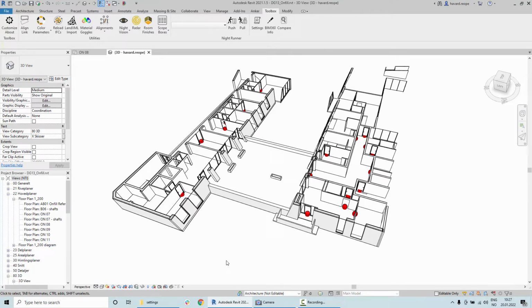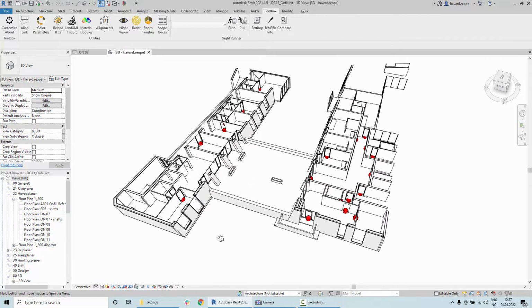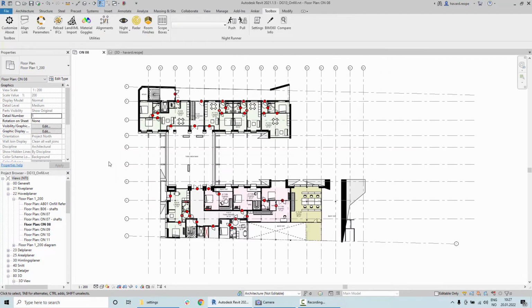This is an architectural model, and then fire consultants have modeled fire rating containing elements in their Revit file, and then we've linked that Revit file into our architectural model. The fire rating containers are the red elements that you see there. They've been placed on every single door in this plan.